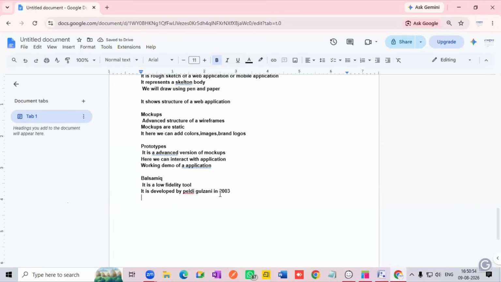Now let us discuss Azure RP. I think everybody knows what Azure RP is. This is the third tool we are going to discuss in this session. RP stands for rapid prototyping. This tool is used to design prototypes, and it was developed by Adaptive in 2002. That's it.